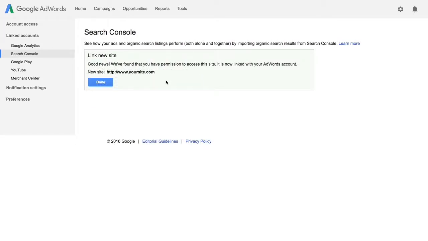And just like that, easy peasy, now your new site is linked up to Google AdWords. You'll see this confirmation message that says it was a success, and you can go ahead and click done, and that's it. Now your organic search results will automatically be pulled in from Google Search Console into your AdWords account.